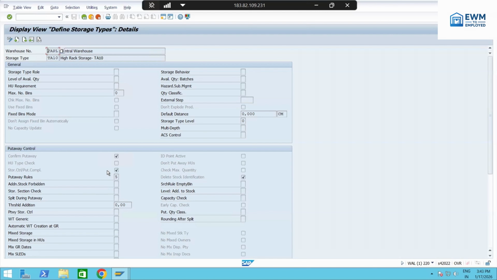Every time you want to store the product, make sure that the storage type has the put away completed tick mark and the delete stock identification tick mark. That goes without saying: we should have the put away completed checkbox ticked, as well as delete stock, whenever you want to store the product in that bin permanently. For intermediate bins, don't put that. Otherwise, you are in trouble.